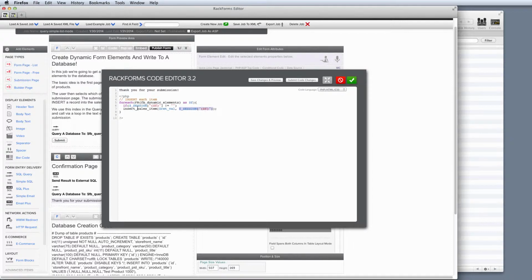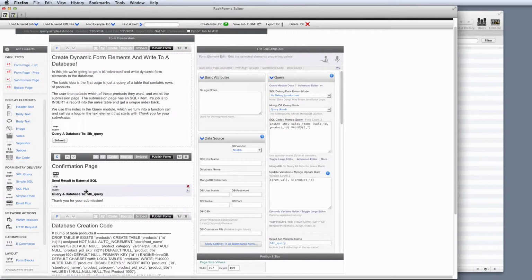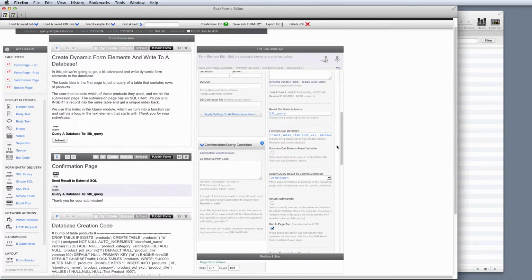Now here's where the second bit of magic happens. So this insert sales item, where is this actually coming from, or what does this do? Well, insert sales item is the name of a function, and it's actually coming from this query module right here. One of the really incredible features of RackForms query modules is that we can take all this database goodness and we can actually wrap it into a PHP function.